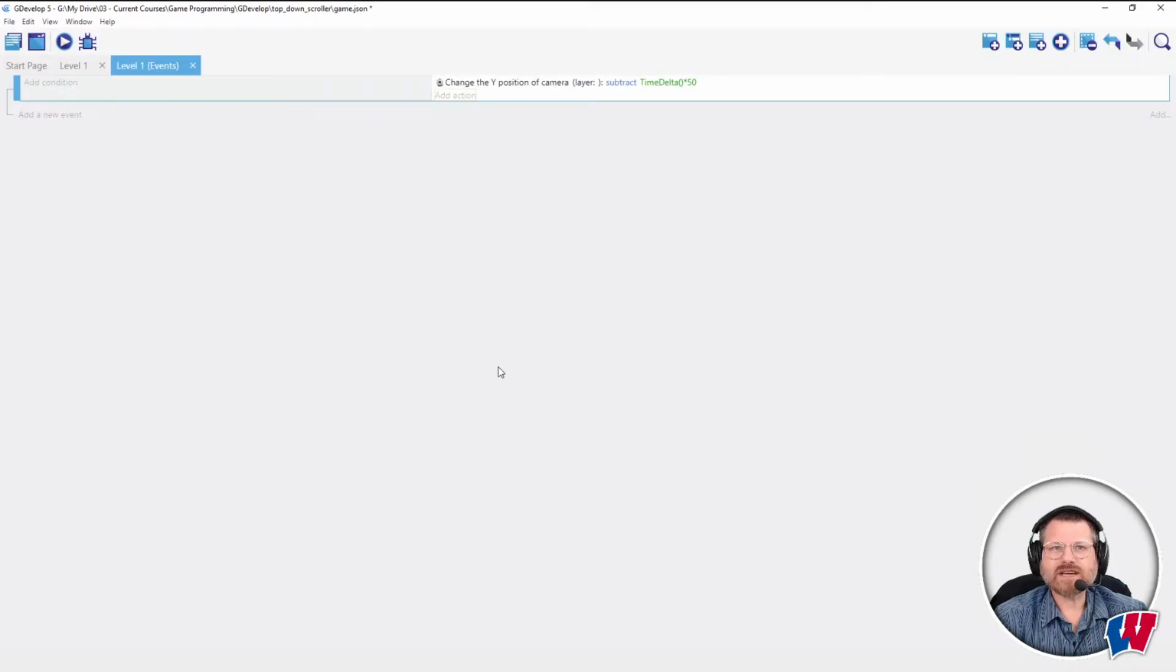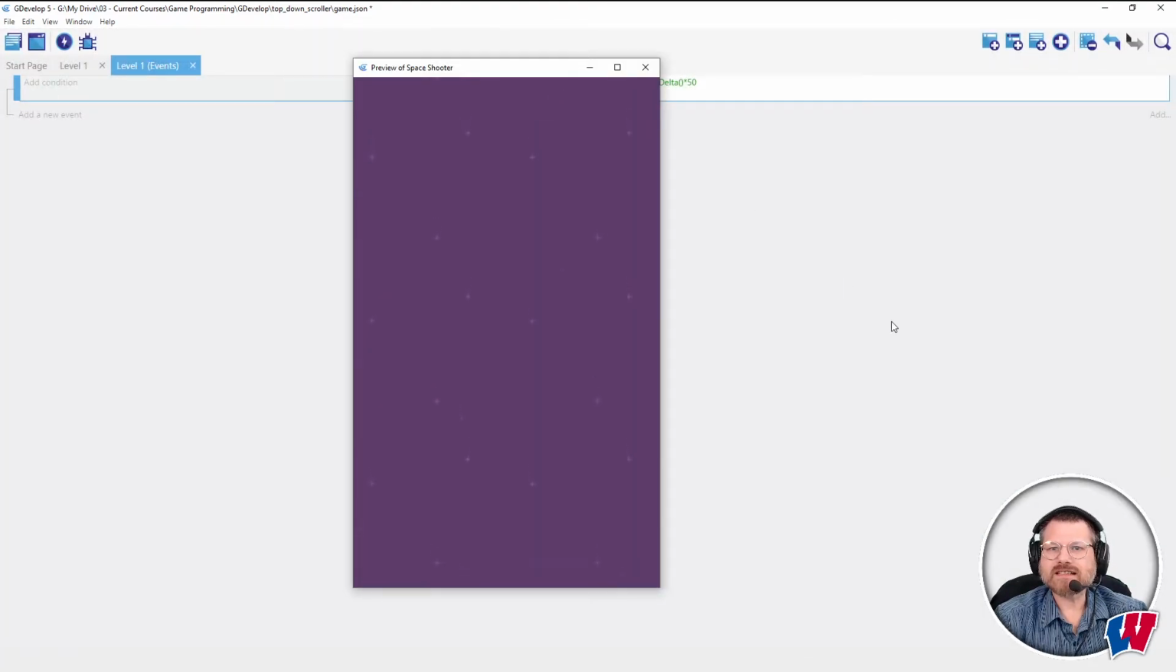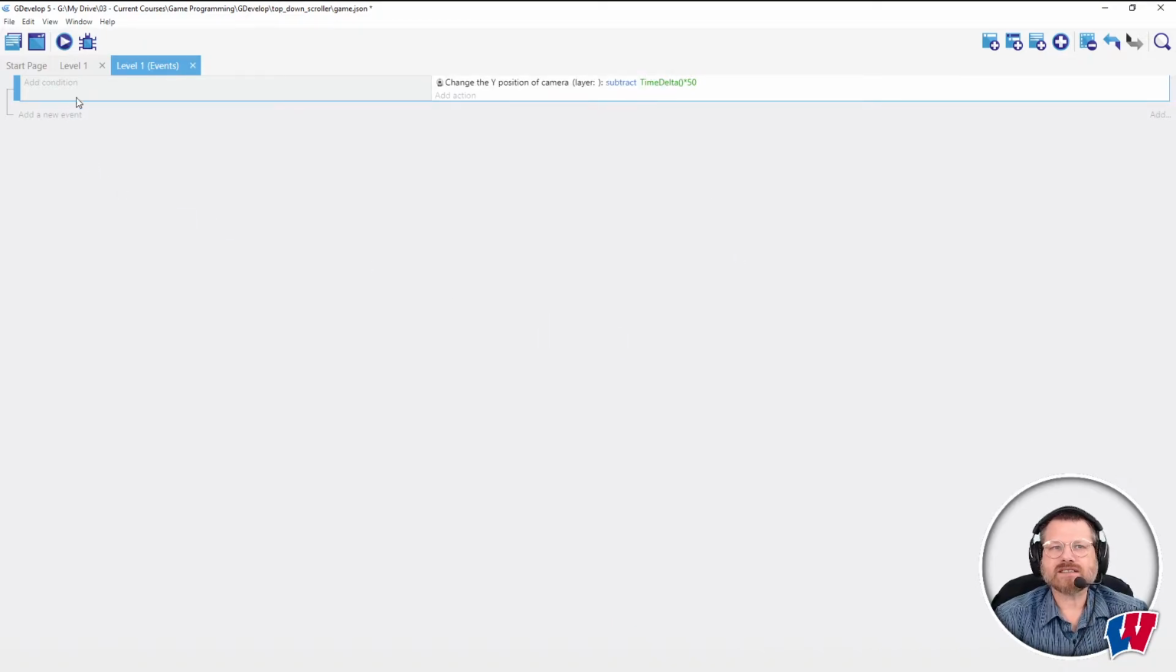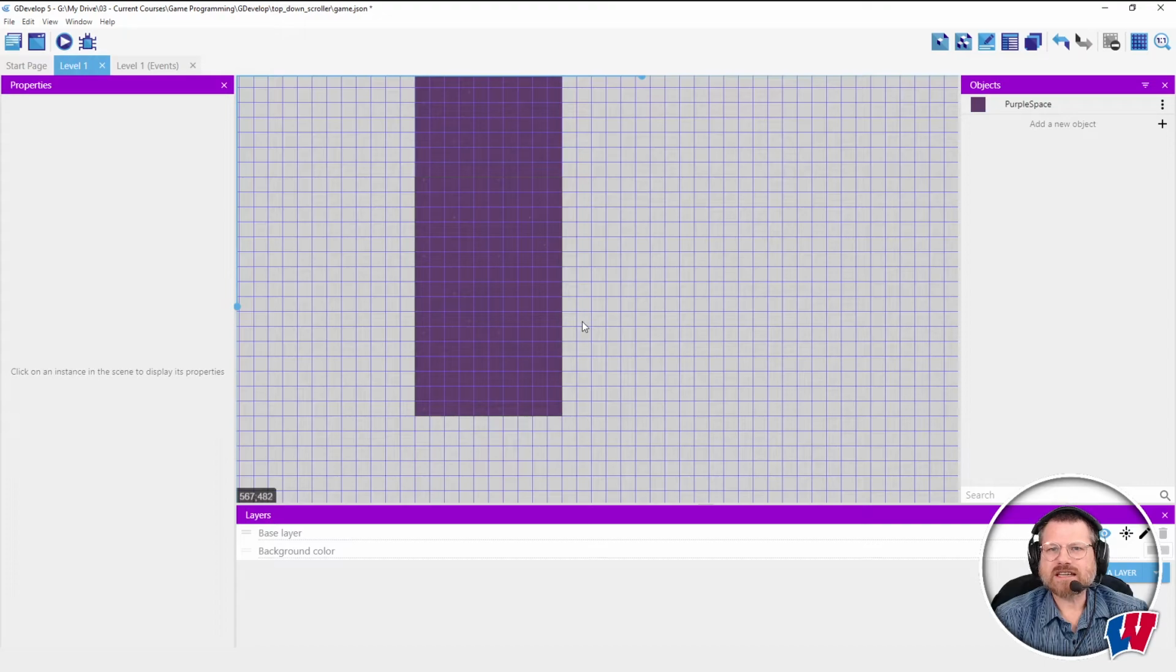So I'm going to say OK, and we'll hit play. And you'll see that sure enough, my camera is sliding over the top of that long background image that we used. The only thing we have left to do in this part of the project is to get the ship and to get it to be movable.